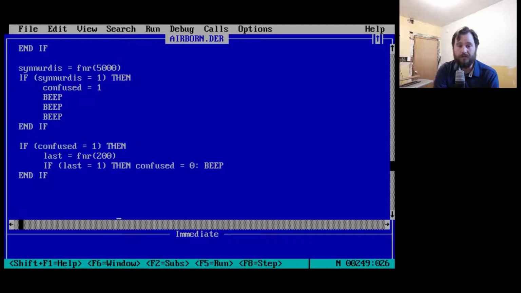If you are confused, then how long is it going to last? I think that's the meaning behind this variable. So once you're confused, there's always a 1 in 200 chance that you'll stop being confused. Okay. So actually, this is the way you get confused, not by getting hit.